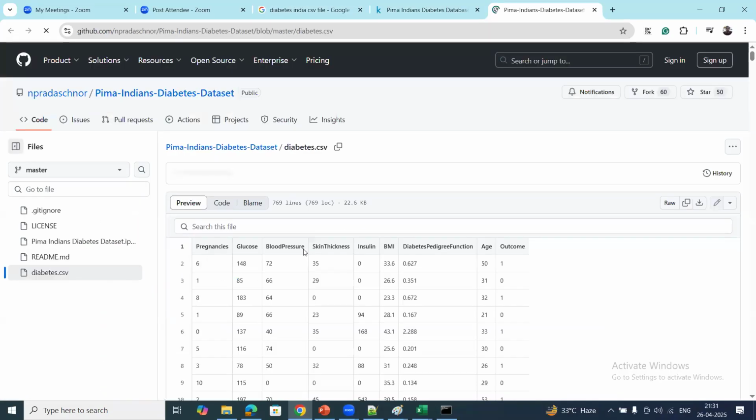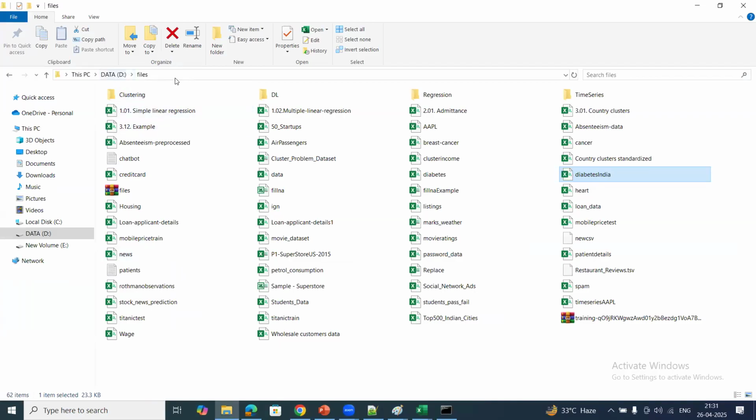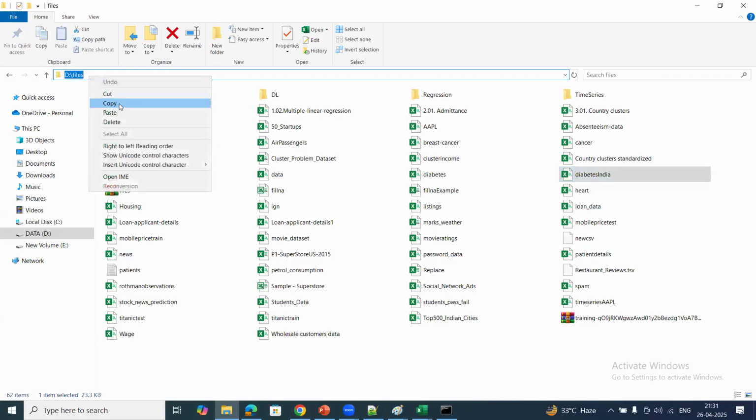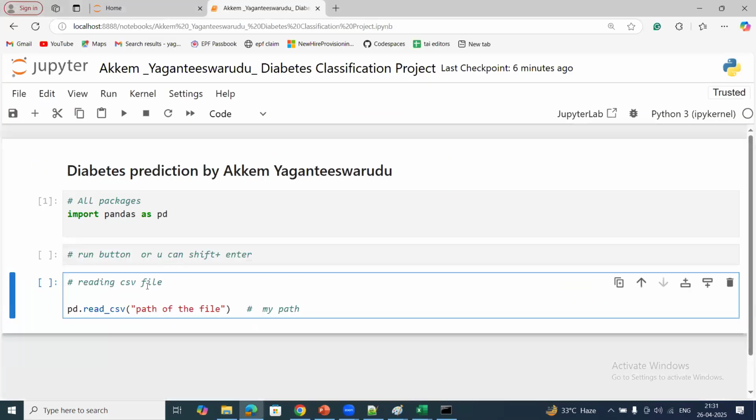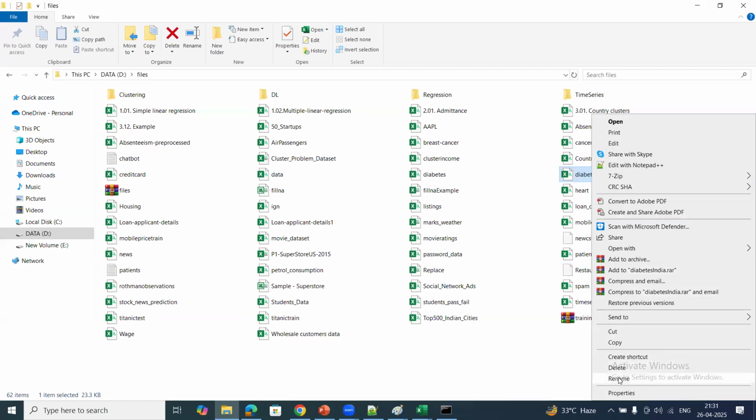Download this file, the same data set I am using. You can find pregnancies, glucose, blood pressure, skin thickness, insulin, BMI, diabetes pedigree function, age and outcome. Once downloaded, it will be in your downloads or you can place it in some folder. Now I am placing it in my D drive files location. The file name is diabetesindia.csv.